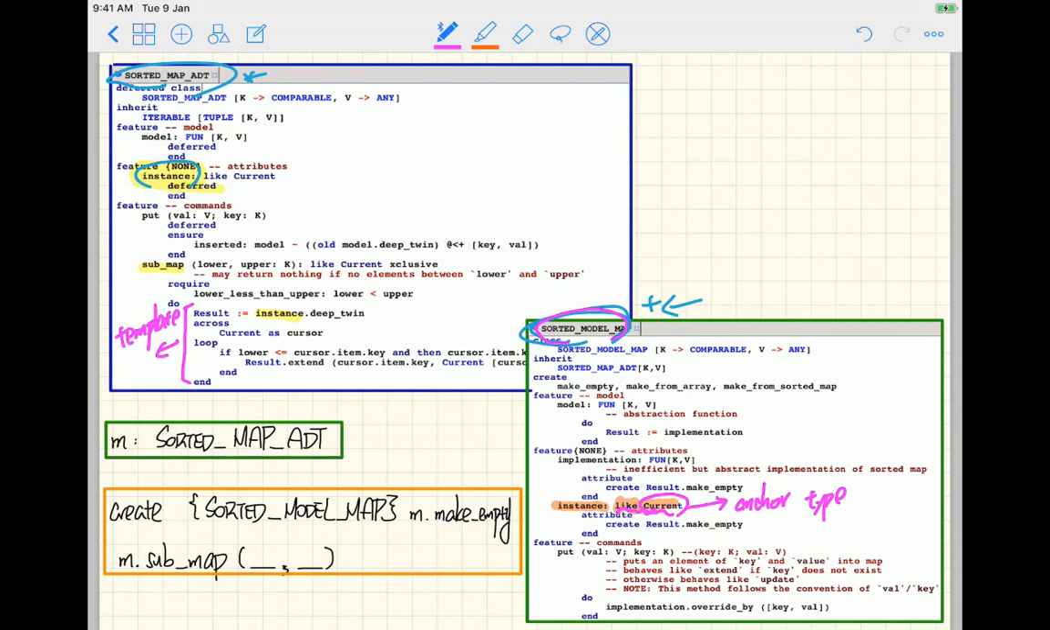This will be particularly useful when we talk about inheritance. If you look at like Current for instance here, when you say like Current, the current here refers to sorted map ADT. But at the subclass level, when you say like Current, it refers to just the subclass. In your case, you're going to implement different maps using a binary search tree or maybe a red black tree, etc. Those will be different types because the current will be different. That's anchor type, first of all.